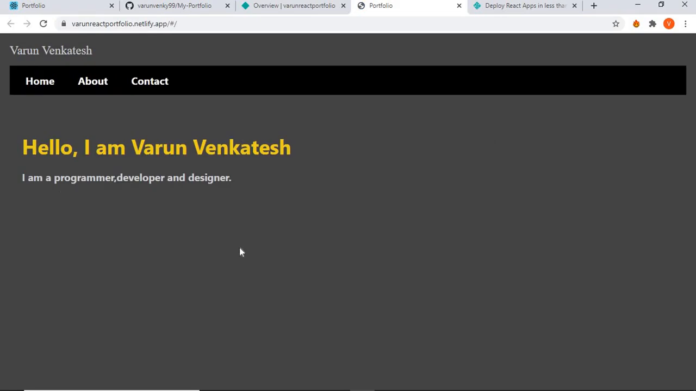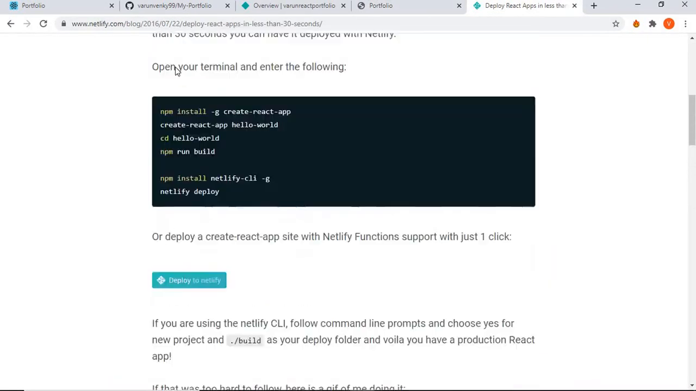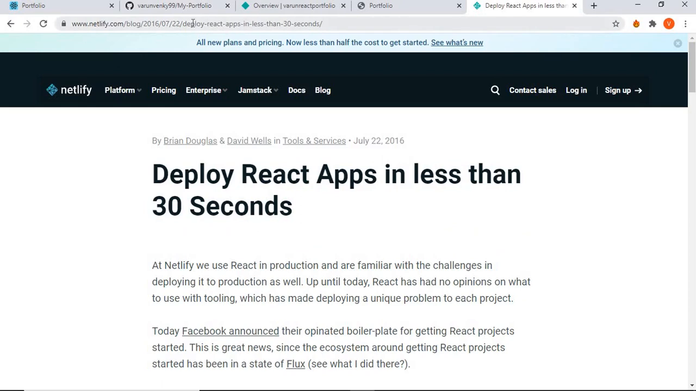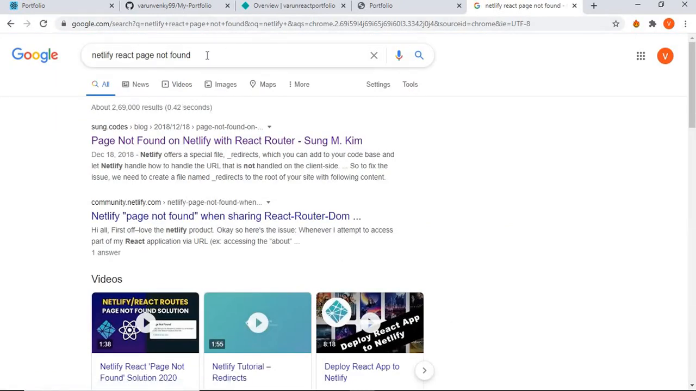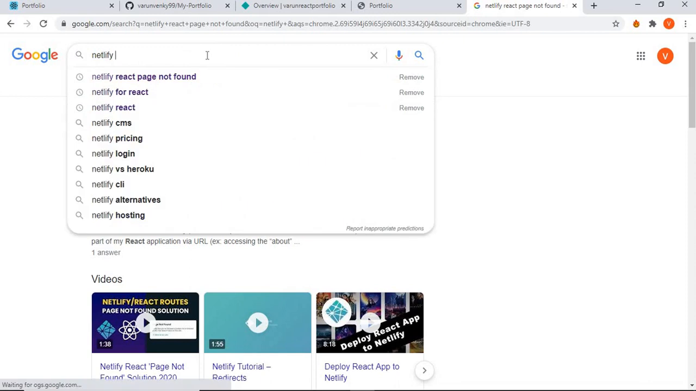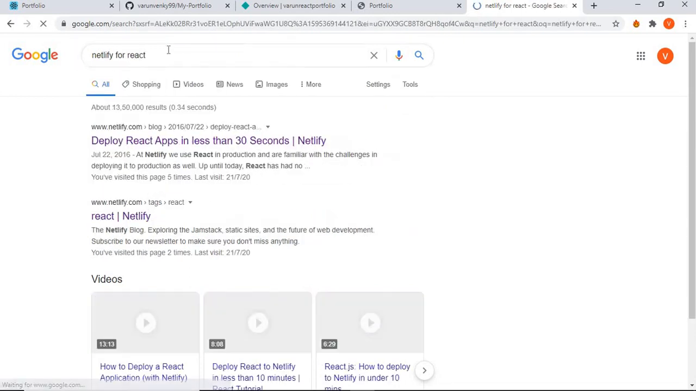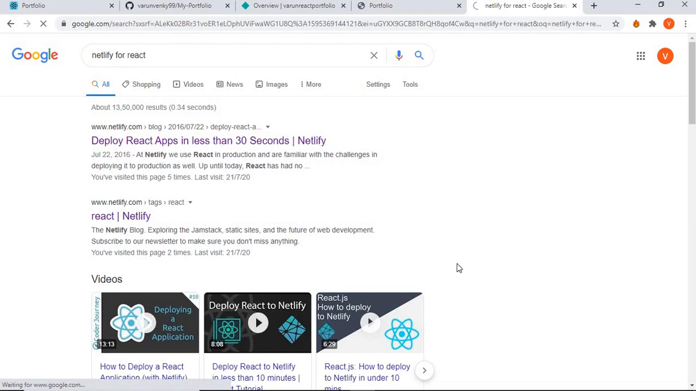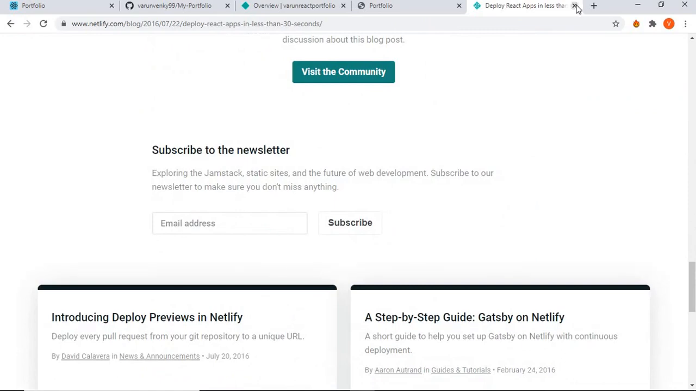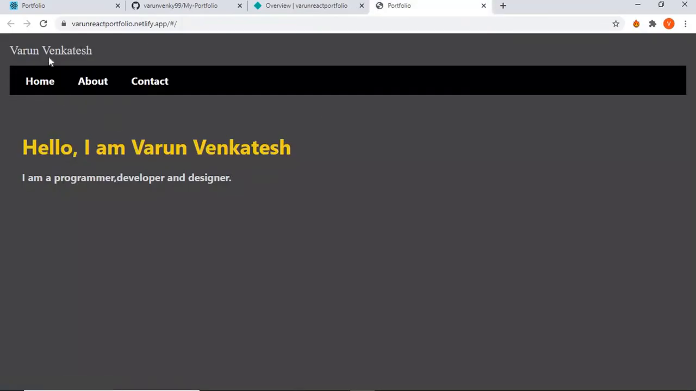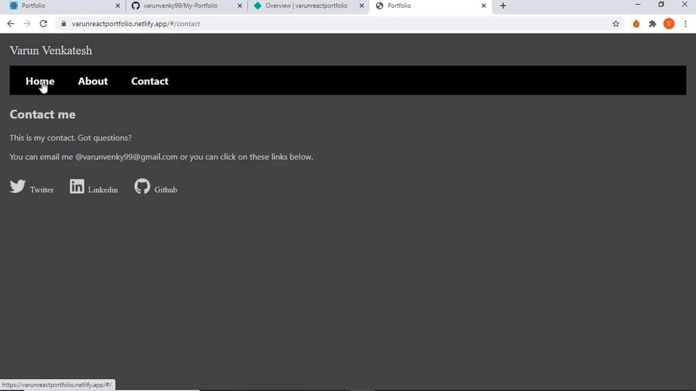I will also add this in a document so that you don't get these errors again. But go ahead, check this out. You can type Netlify, page React not found, or you can go ahead and Google something like Netlify for React. Once you do that, you get this link right here. You can check this document for what happens with the router. It's quite interesting and it works perfectly fine. So I can go here, go to about, go to contacts, go to home.